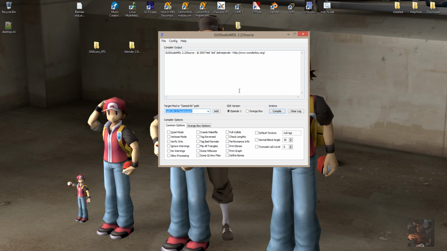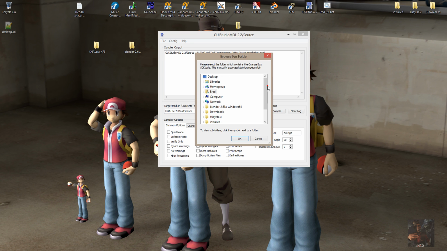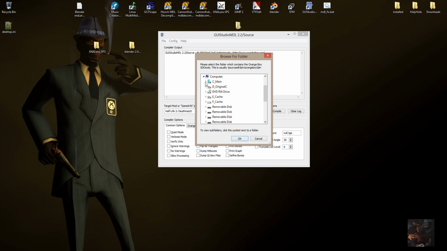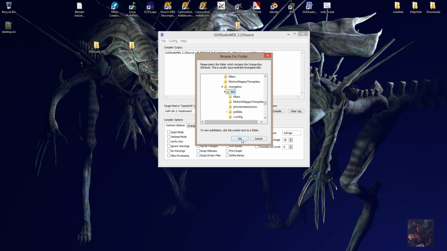Say OK to that. Now we have to set up Orangebox toolpath, and we need to go to computer, C, program files, x86 for us 64-bit guys, Steam apps, username, source SDK, bin, Orangebox, bin, and say OK to that.